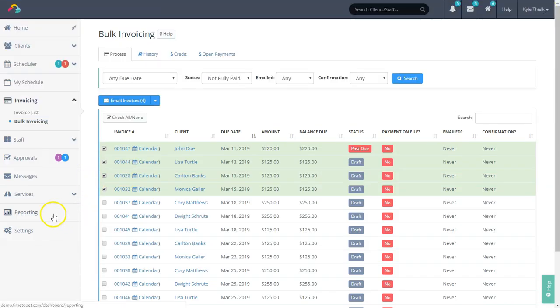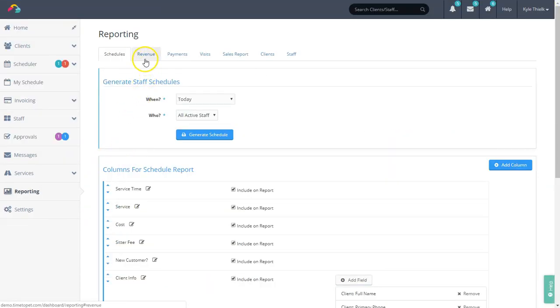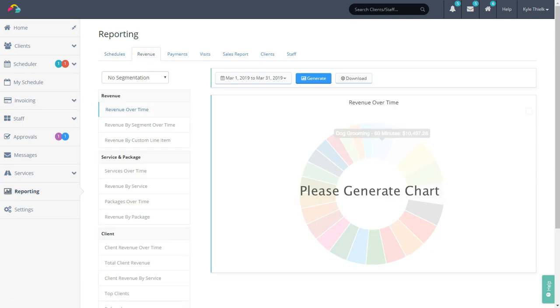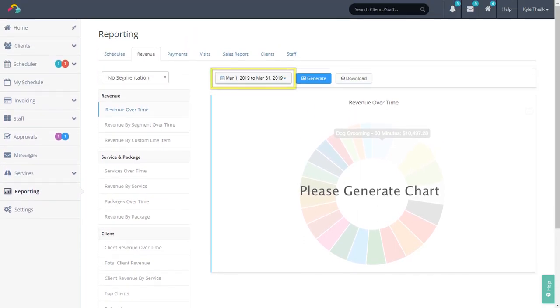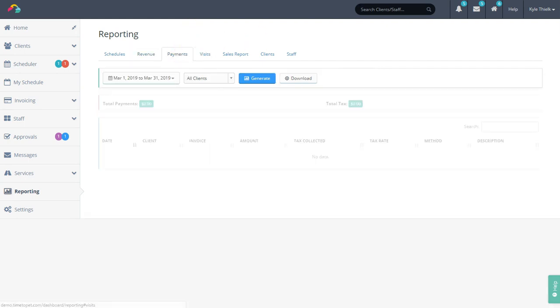Let's now jump to the reporting section of TimeToPet. First up in reporting, let's take a look at revenue reports. Revenue reports allow you to run really custom reports based on the revenue your business is generating over any date range that you select. All of these reports can also be downloaded as a spreadsheet if you need to do so. Next up is the payments report.